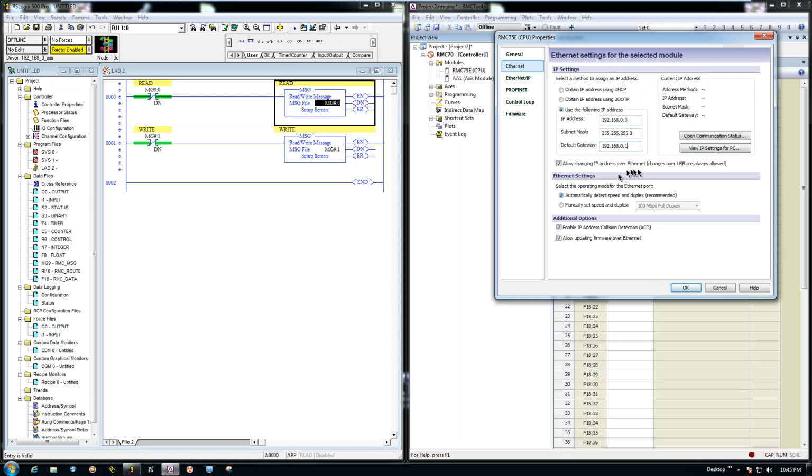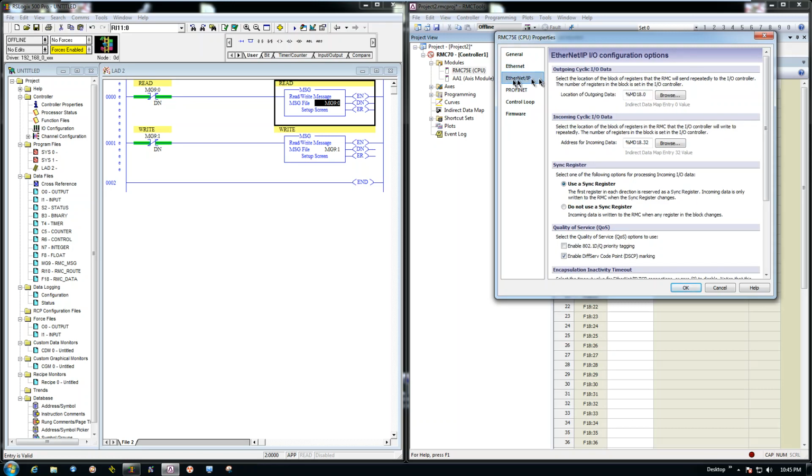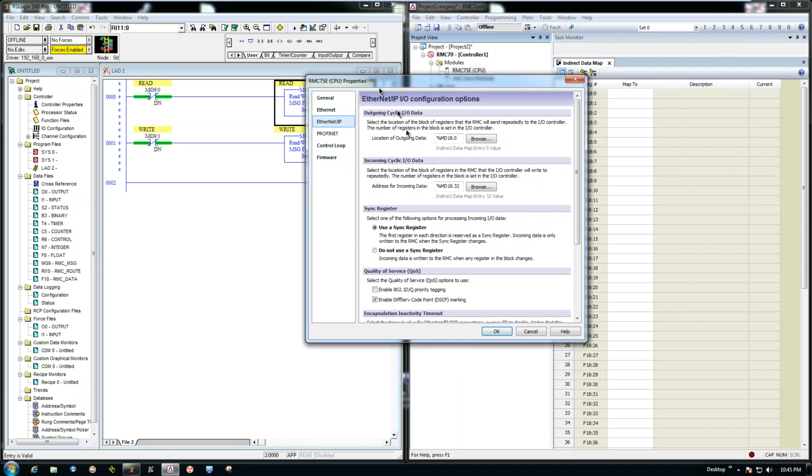Let's see, this all looks good. That all looks good. Next thing we're going to do is actually set up the data transferring. That's going to happen on Ethernet IP. So the incoming cyclic data is the data that's being written from the PLC, and the outgoing cyclic data is the data that we're sending over or that's being read on the PLC.